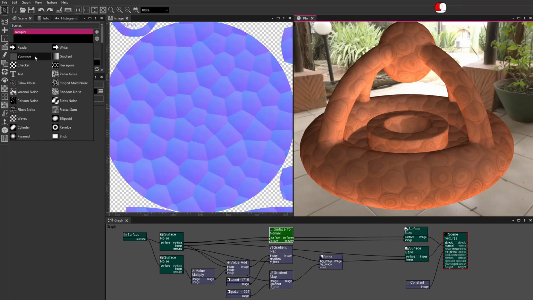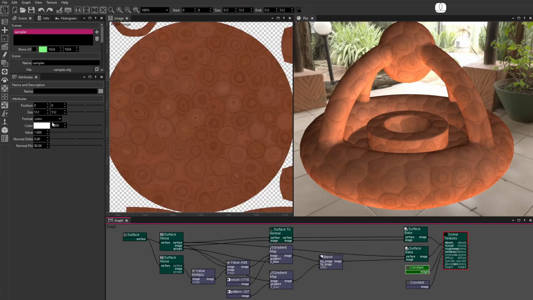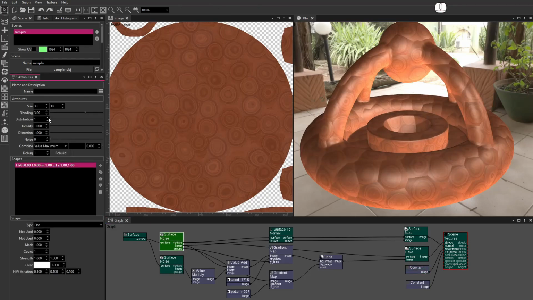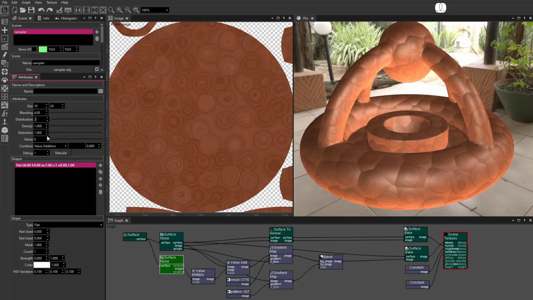Drag a new constant node. Set the format to value. Lower the value to adjust the roughness. This procedural surface texture is highly customizable. You can tweak the attributes to create different texture outputs as needed.